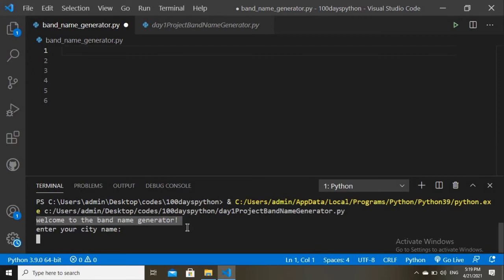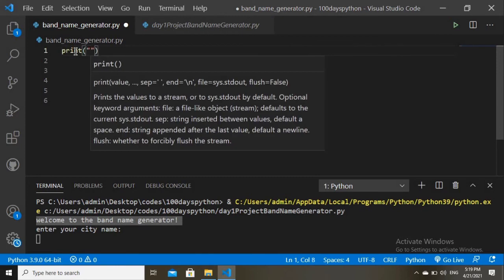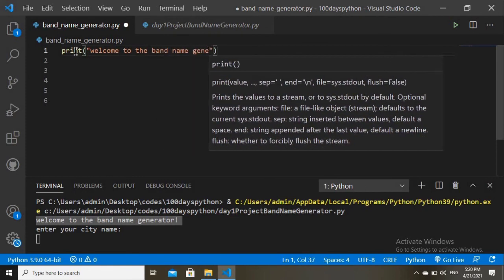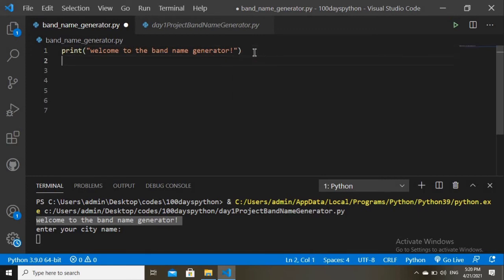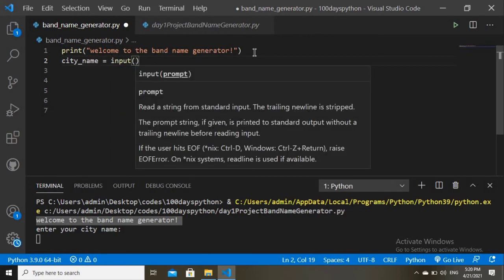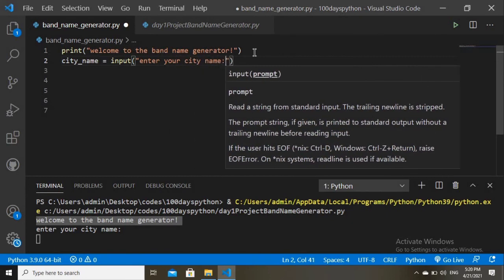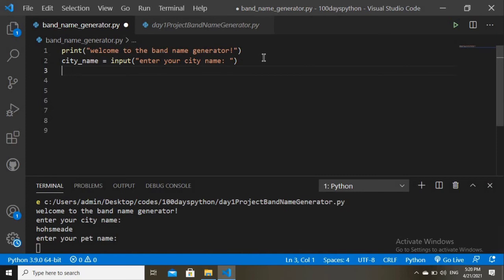Okay, let's go to the solution. First, it should say welcome to the band name generator, and I'm gonna print that welcome to the band name generator. And up next, our code should ask enter your city name. We're gonna use input here, and we're gonna save the data in city name. Input enter your city name. User will enter his city name, and then if I enter my city name as Hogsmeade, then it should ask what's your pet name.